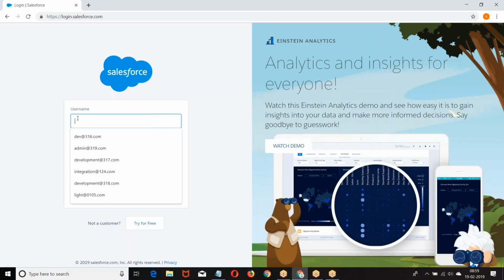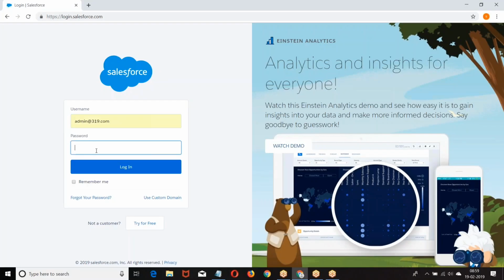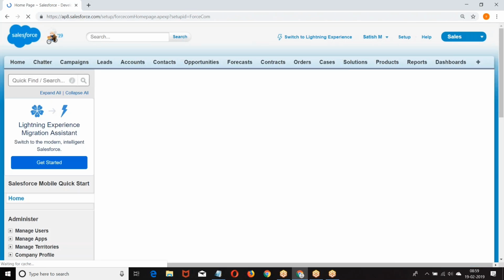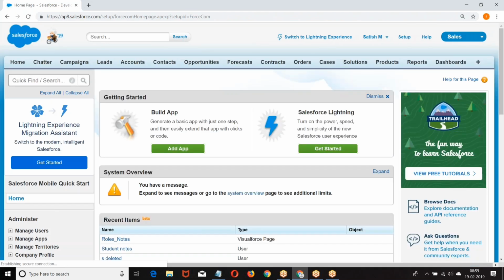If I want to create any user, it is a must that the user should be given one license, one profile, one role. I have to assign one role, one profile, one license. Let us look at this.